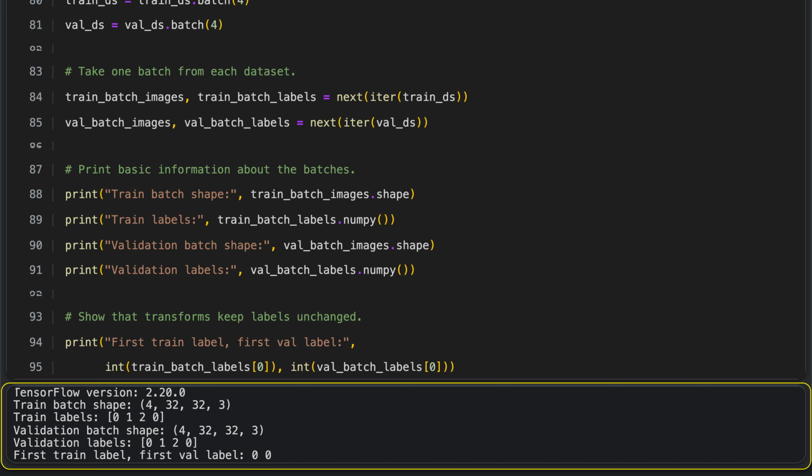When run, the script prints the TensorFlow version, batch shapes, and labels, confirming that only the images are transformed while the labels remain unchanged.